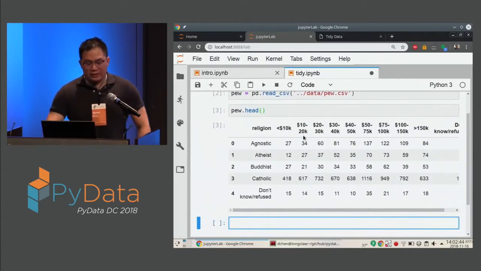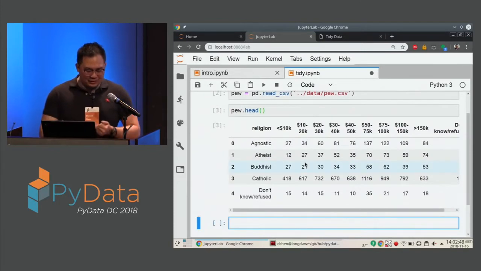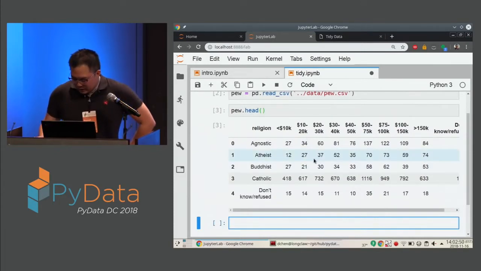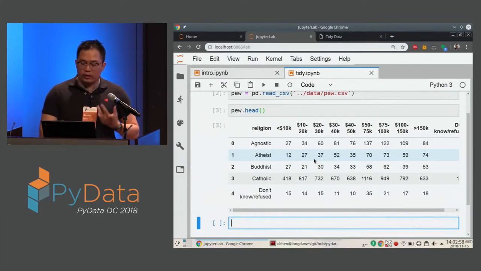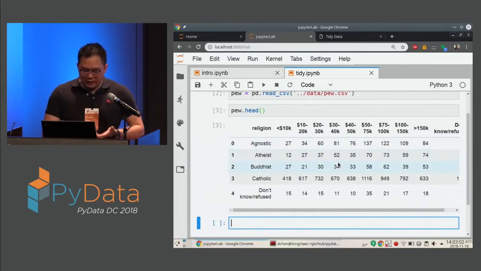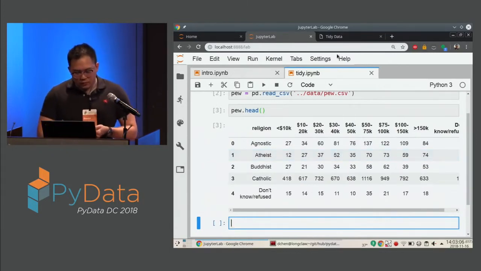So if we look at the head of this data set, this is exactly the same data set shown in that paper. But you can see here is an example of a data set that's not tidy. But it's really great in terms of something that you would show in a report. So for a given religion and a given income bracket, I think this is like the count of people.